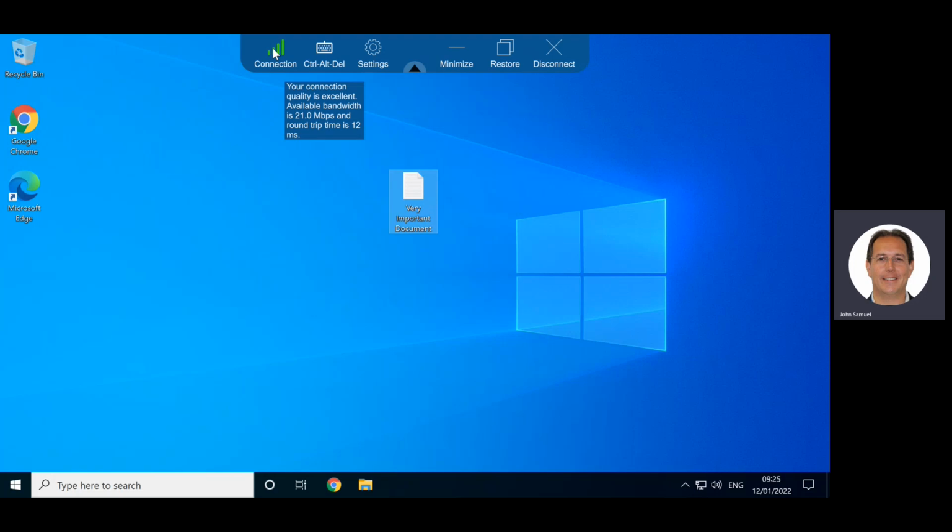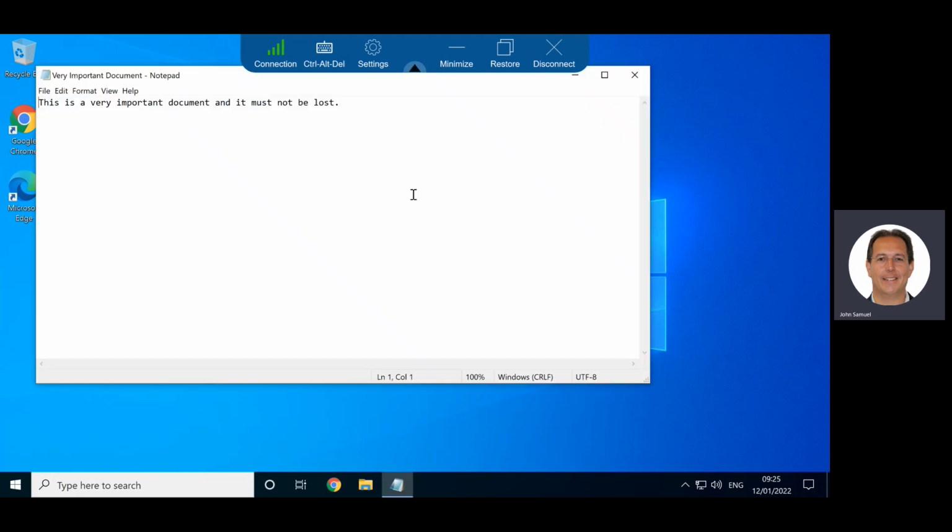But as a user, I have a very important document on my machine. Let me just open that up. There it is. This is a very important document. It must not be lost. Now, most companies wouldn't allow their users to save important documents to the local C drive, either in the physical world or virtual, because obviously machines go wrong.